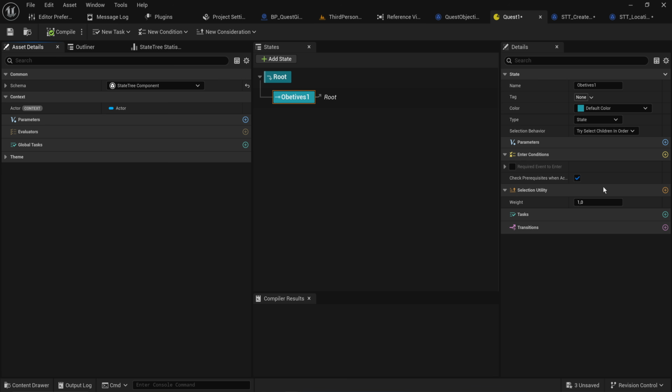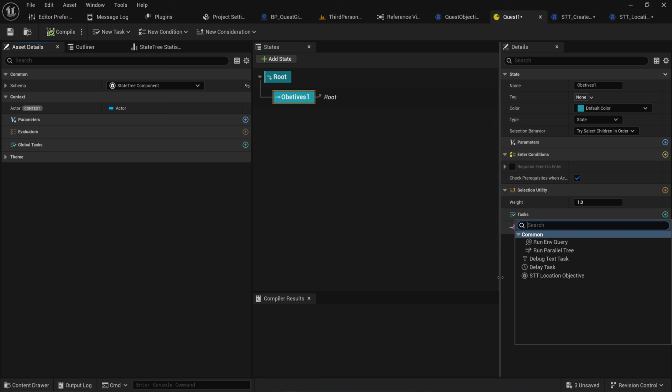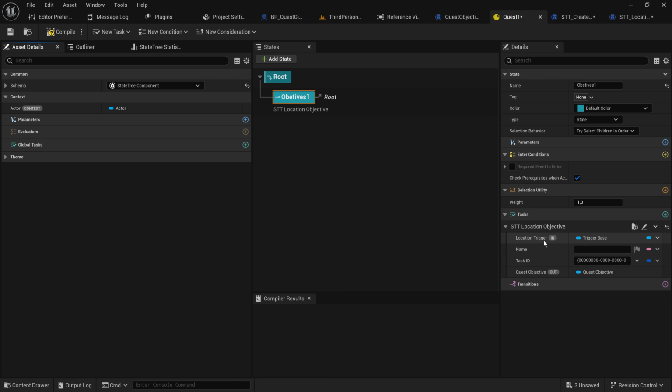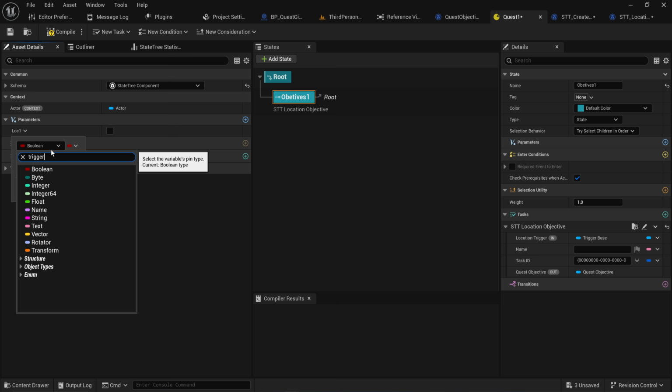So when we do that, we go in here into tasks, and we can add a location objective now. So this needs a trigger. We can give it a name and an ID. We'll ignore that for the time being. How do we provide in the trigger? Well, we do that through making a parameter for it. So we can rename this to location 1. And then we make it of type trigger base.